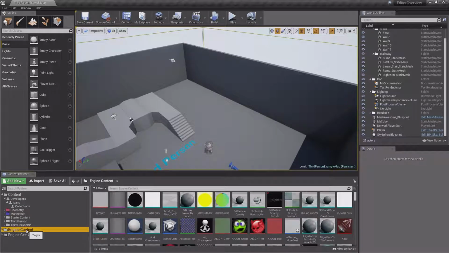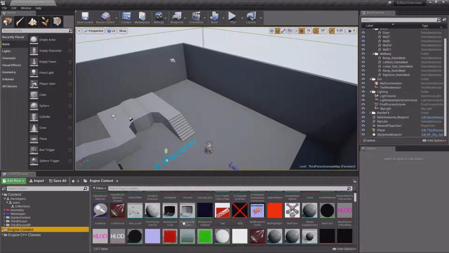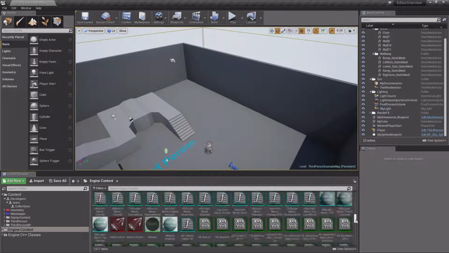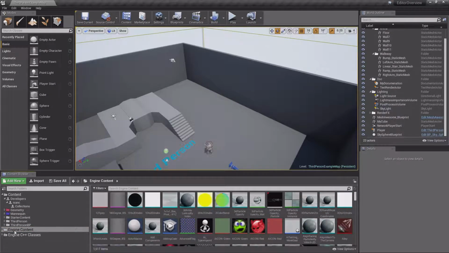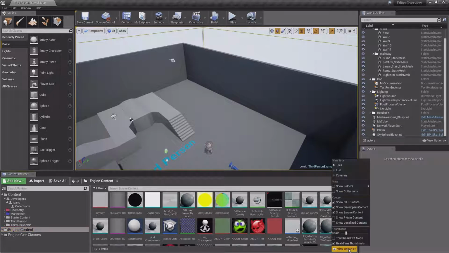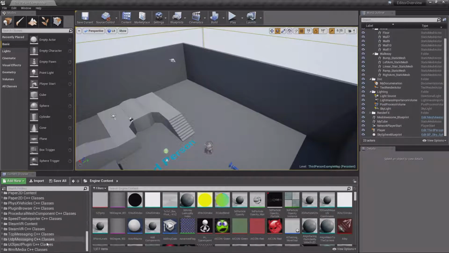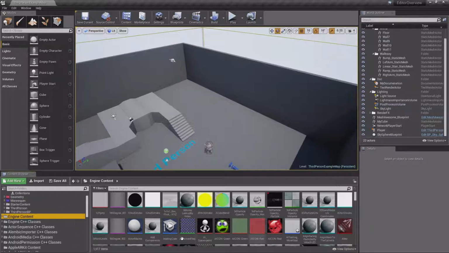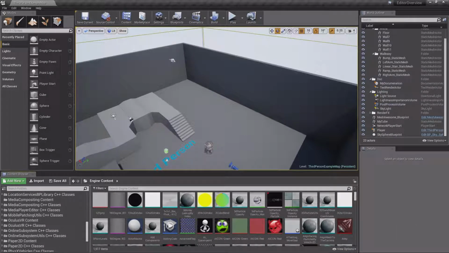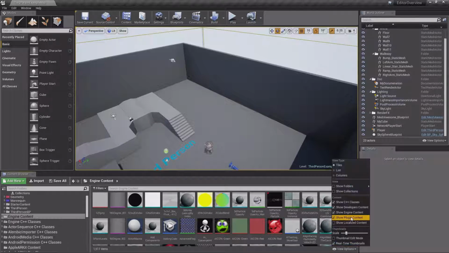The engine content itself can be very useful. There are a lot of handy shortcuts in there, such as pre-built materials or textures that you might want to use. Plugin content shows any plugin content for plugins that you have enabled. And then localized content is if you have anything localized. We'll go and disable all of these for now.